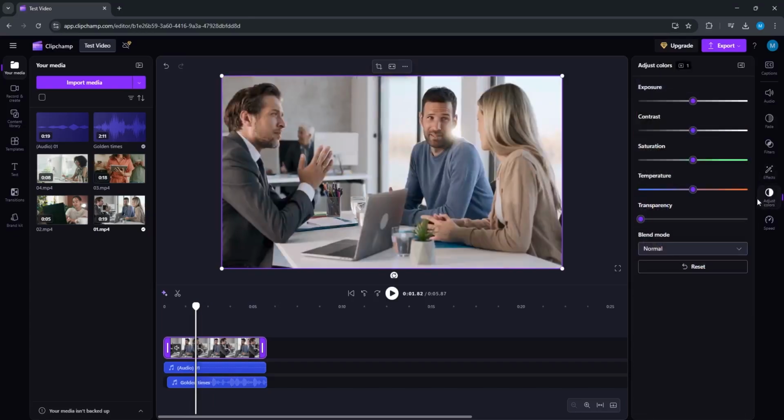Then we have adjusted colors. Same as in module 2, where we learned about color grading, over here we can also use the color grading feature, where we can control the exposure of our clip, the contrast of our clip, the saturation of our clip, and we can also control the temperature of this clip. So how these things work: exposure basically controls the light inside our video. If the exposure is down, the video will be dull, there will be no light, and if we increase the exposure, the video will be brighter.